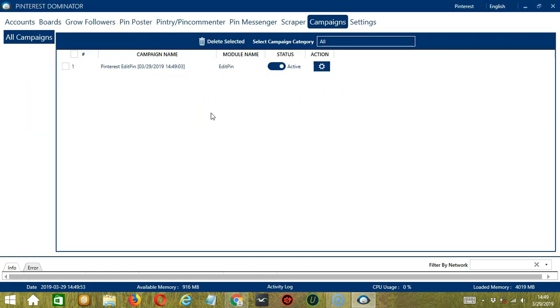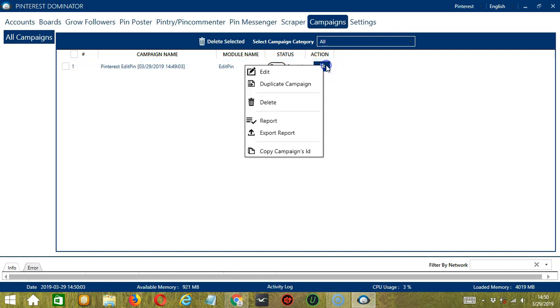This will automatically bring us to the campaigns tab, where you can see that we have successfully created our Pinterest Edit Pin campaign. Click the status button to pause the campaign, and the action button over here will allow us to edit, duplicate, or delete the campaign.